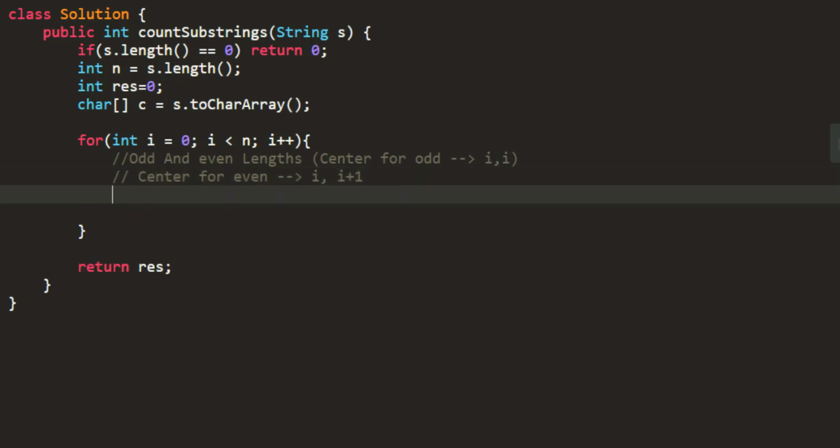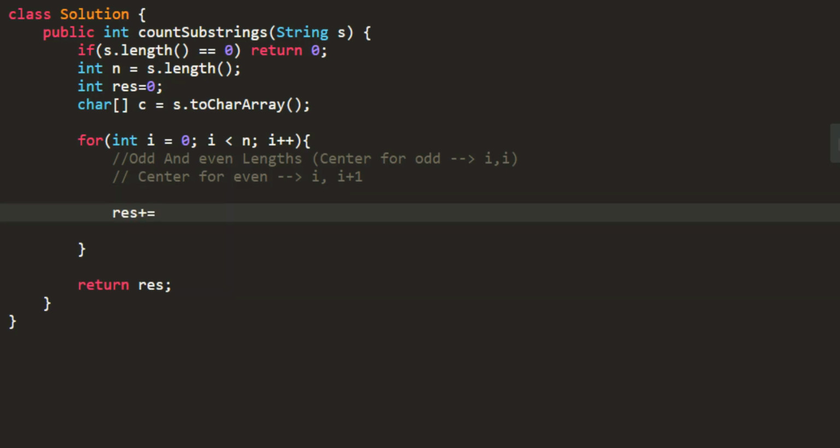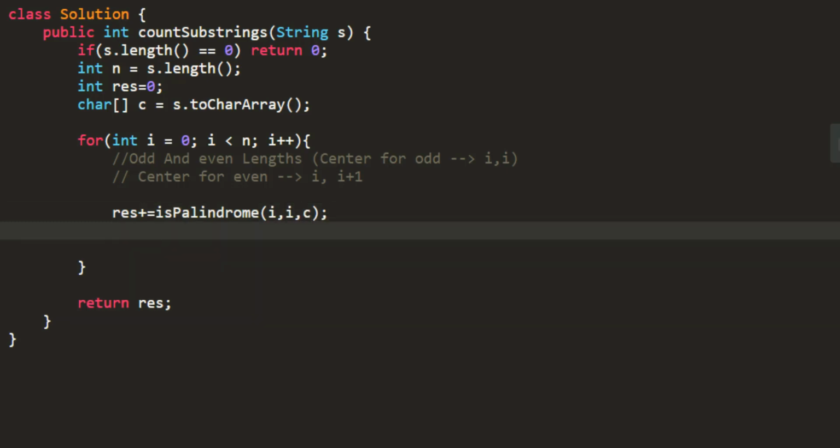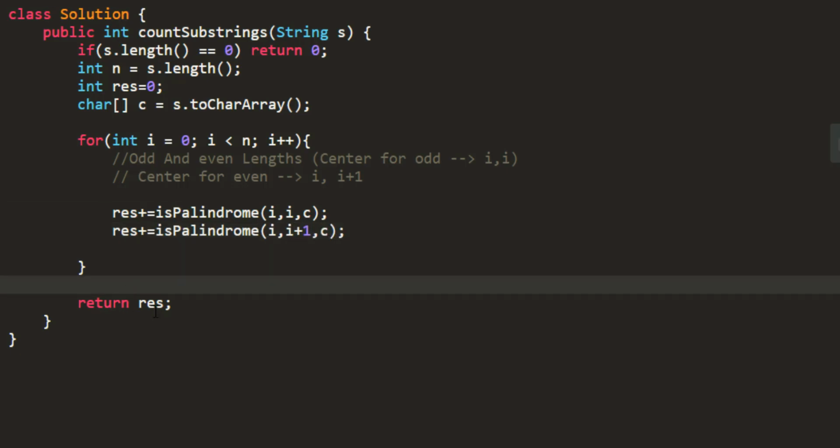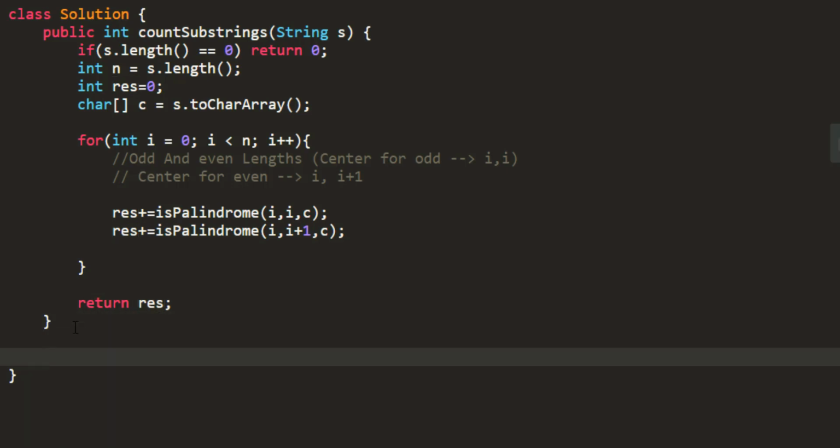So I'll be counting each time for a center how many palindromes can be formed if I consider that as a center and move outwards. So my result would be the result plus the output of the number of palindromes I can form, with first one that is odd count and the second one that is even count. And finally this result is returned. Now let's write the isPalindrome function.